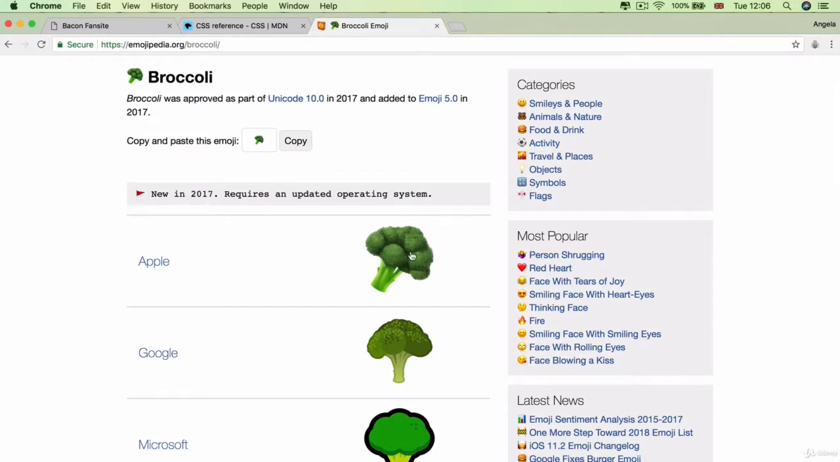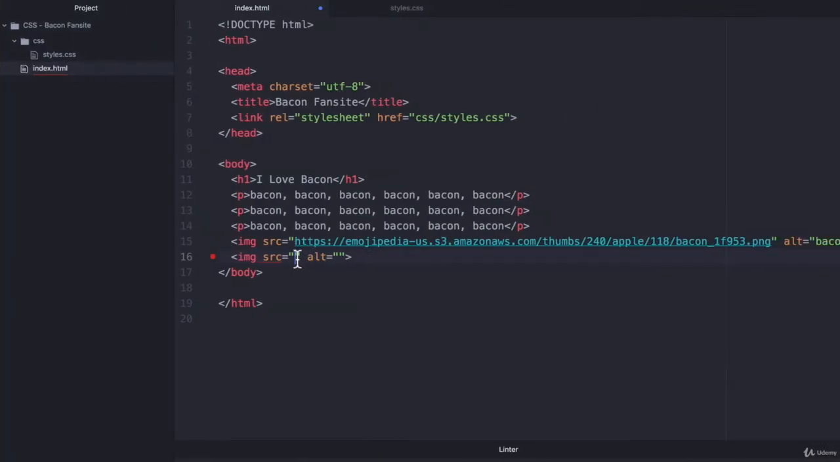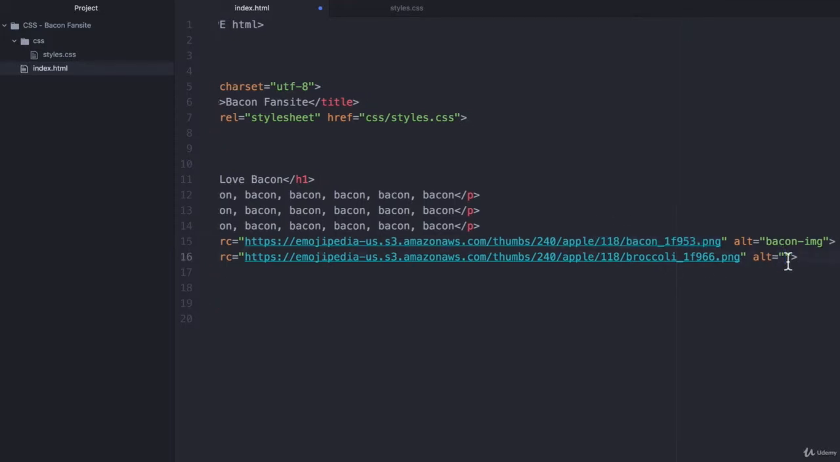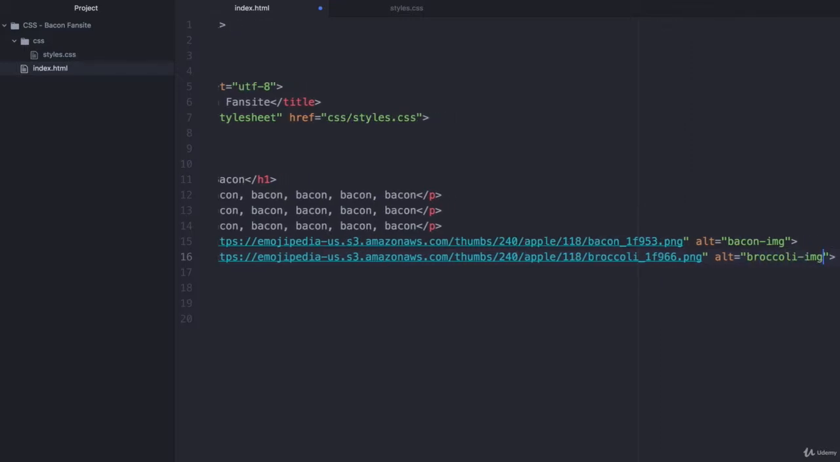But feel free to go through this list and see what emoji you prefer. I quite like this one. I think it's most realistic. And then just go ahead and right click and copy the image address. And we're going to use that as the source of our image. And you can see up here, this is exactly the same way how I got the image for our bacon. And I'm just going to add an alt text just in case the image doesn't display. I'm going to say this is the broccoli-image.